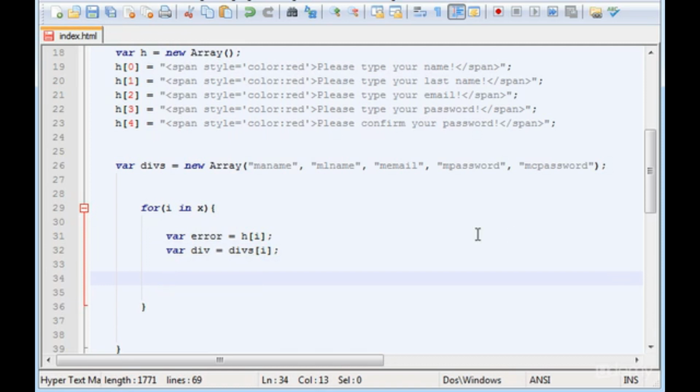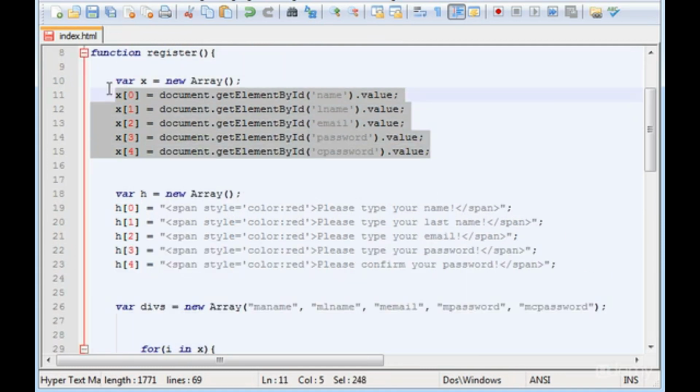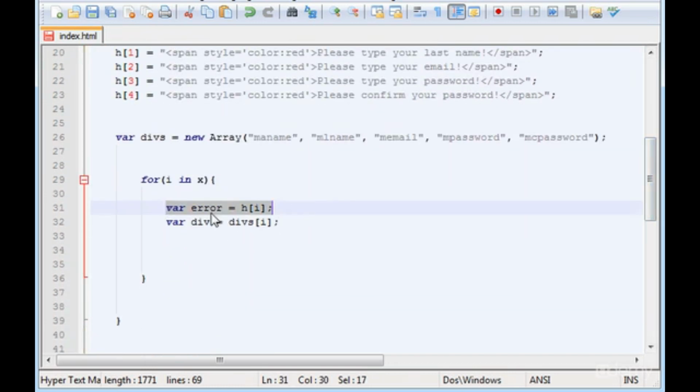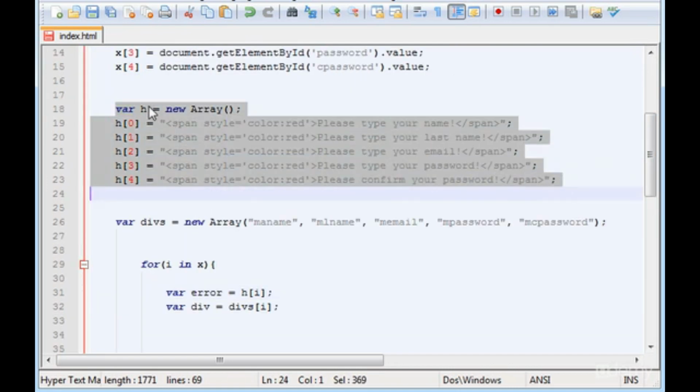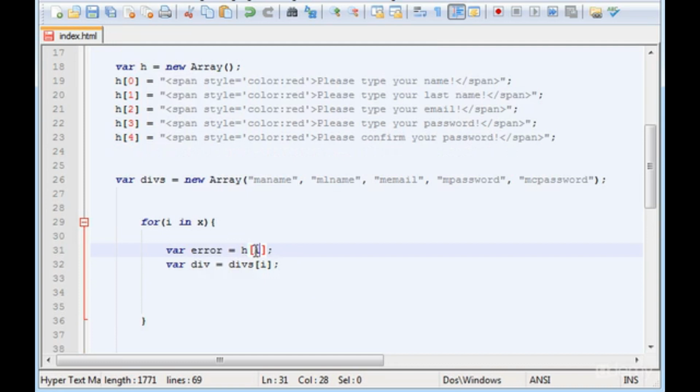Okay, so basically what I did here is create a loop. I'm looping through all these values here, which are the elements or the inputs, and then I'm creating a variable to grab all the errors here, which is the h. You'll see that I have here hi. I doesn't have a value in it yet, it's just a parameter for now. And then I create a variable div for all the divs.